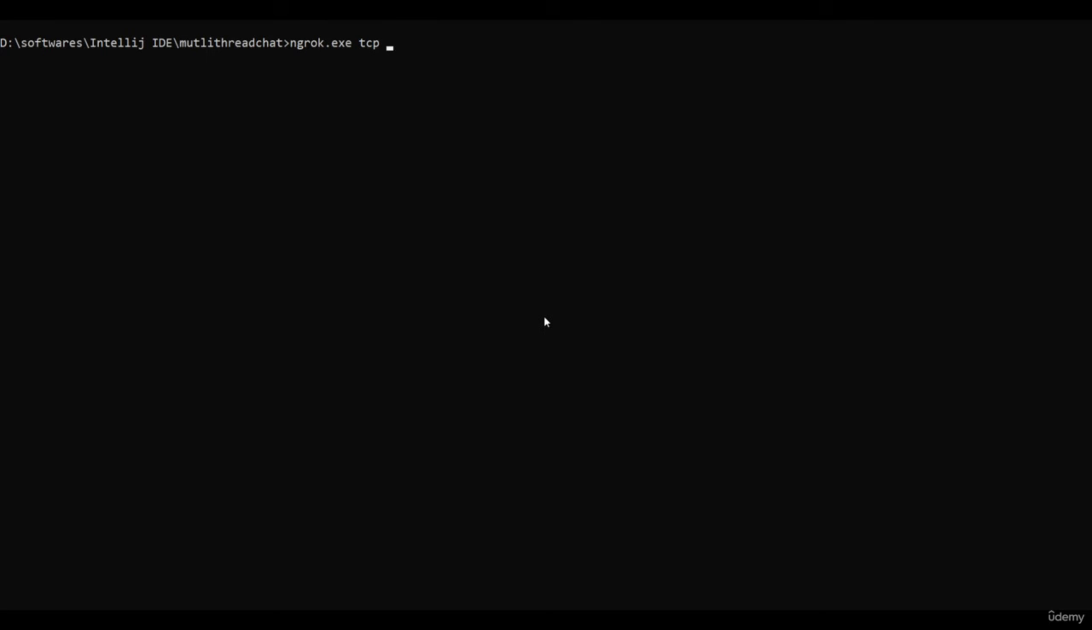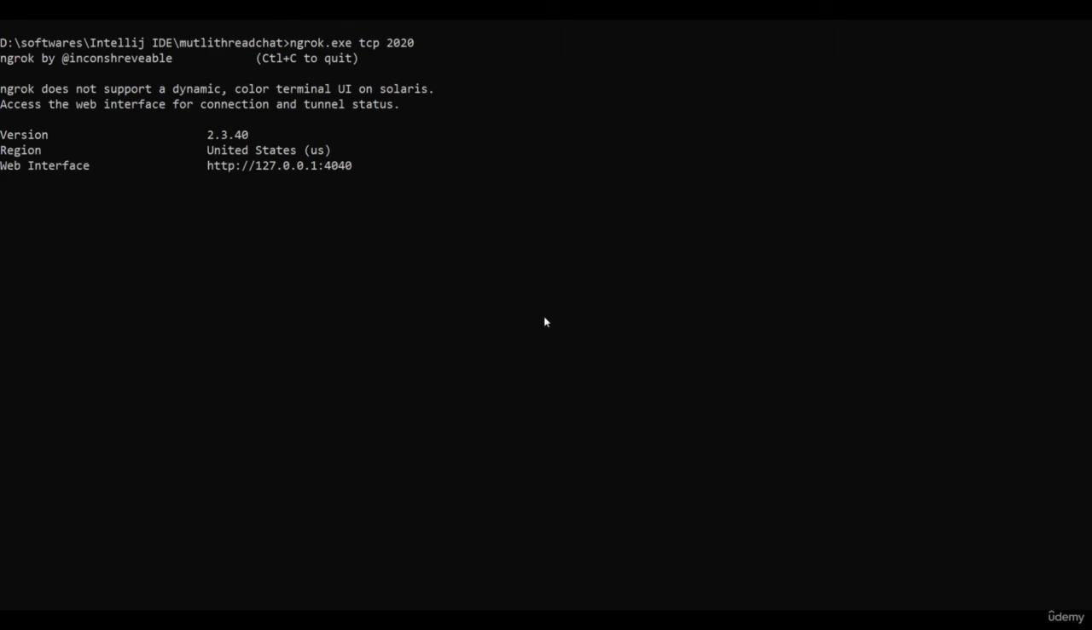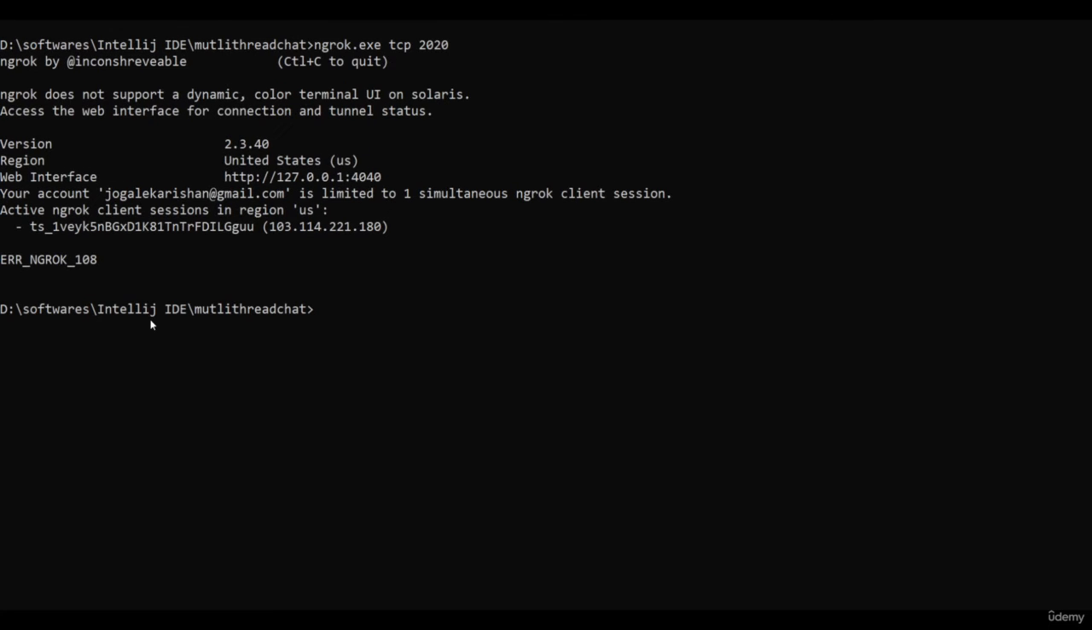ngrok.exe TCP 2020. So let me check first if I connected or not. Sometimes it gives an error because you have connected to more than one session. So if it's not working, you have to run it again, or you have to go to your command prompt or task manager and close it manually if it's not working.